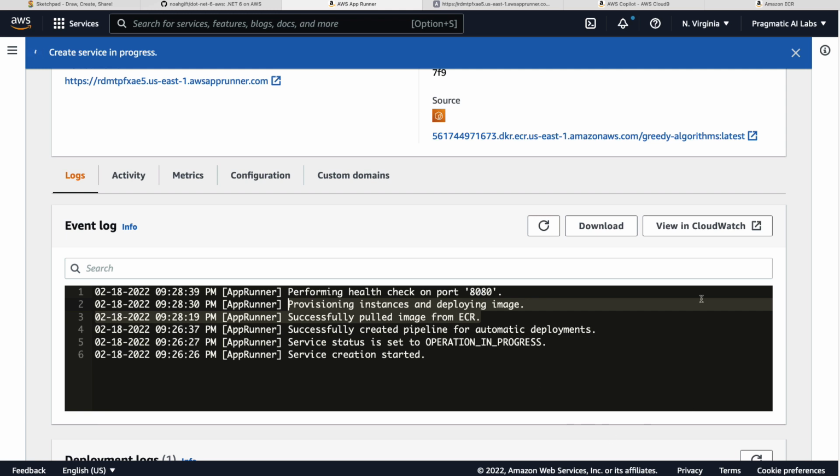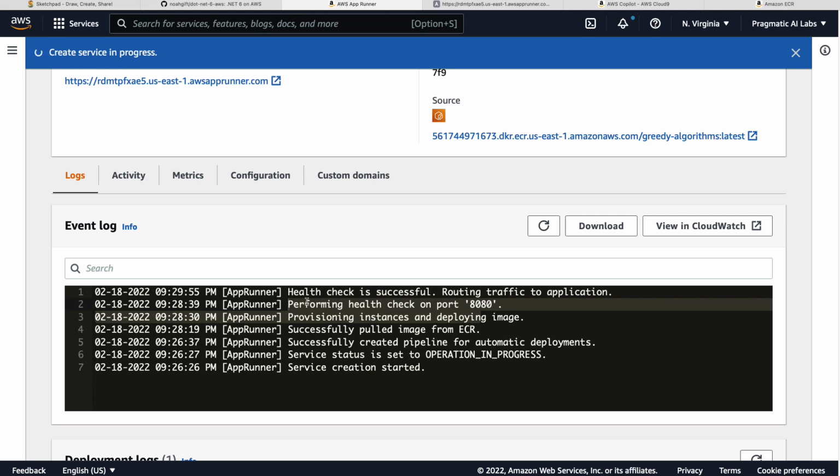So let's just give this a second. This should be, there we go. Health check is successful. So now I believe if we click on this link, it will work. Not yet. Oh, there we go. Homepage. Perfect. And then if we go through and we say something like, hello, Bob. There you go. We see our service is working.